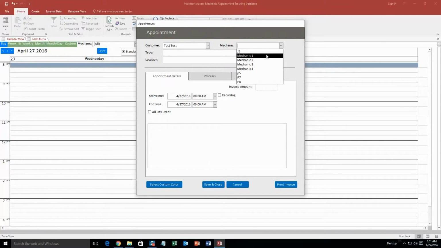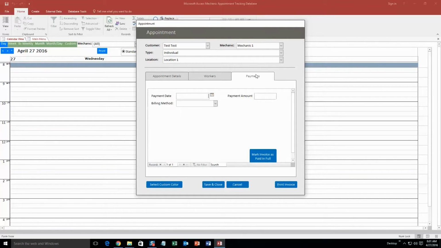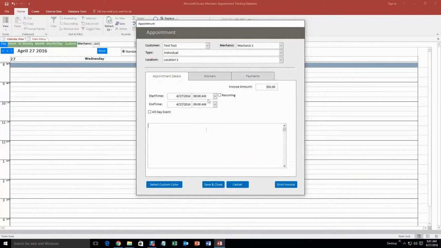Like I said, this is just dummy information that was added for the sake of the demo. Type, we'll do individual. And location, we'll do location 1. As you can see, the invoice amount also updates when you pick a type of appointment. And if you're going to have multiple mechanics work on a car or anything that you're working on, you can even add multiple mechanics for one specific appointment, and you can even put how they're going to pay for the appointment. And as you can also see, you can put in notes about the appointment.